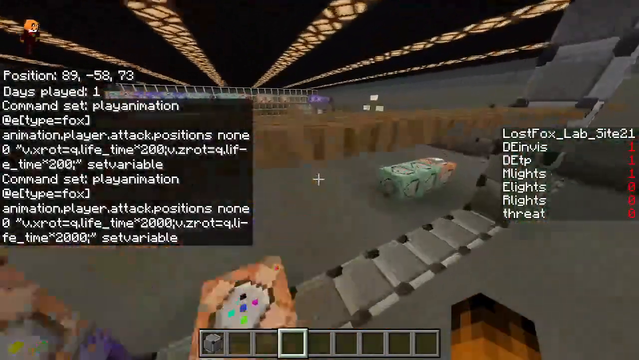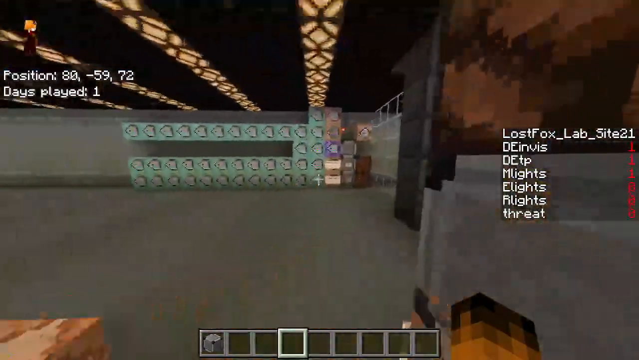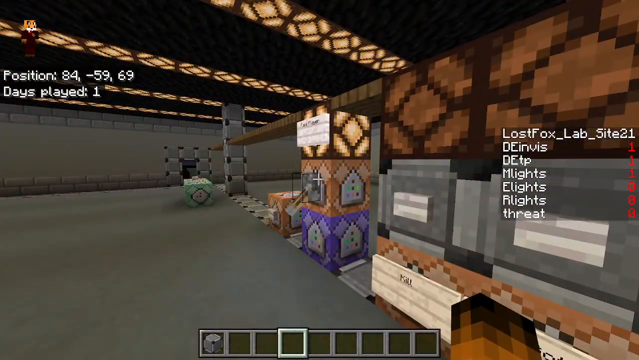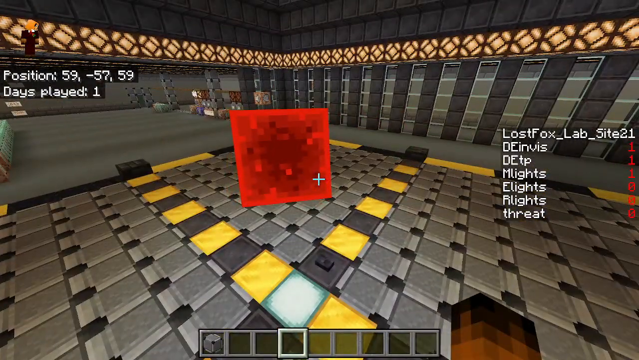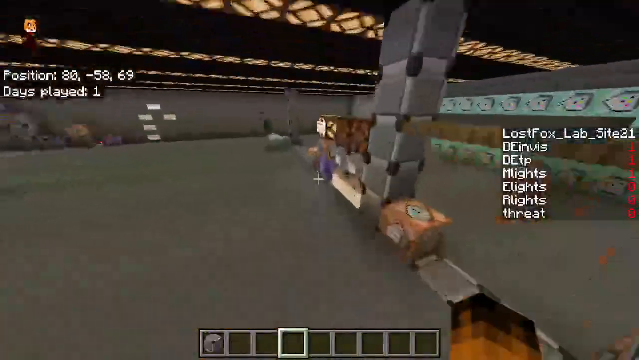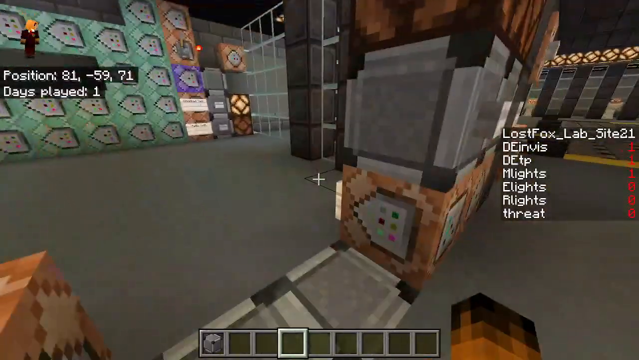So let's get into kind of how it works. Oh, before we get into that, let me just show one thing, and that is face player. You can have the blocks face the player too. That is very important. Alright, so let's get into kind of how it works.